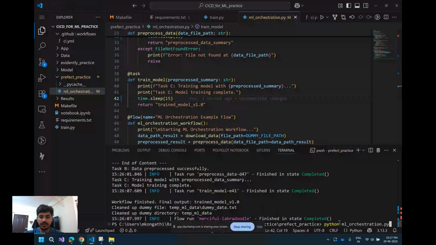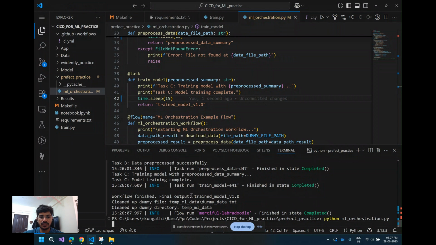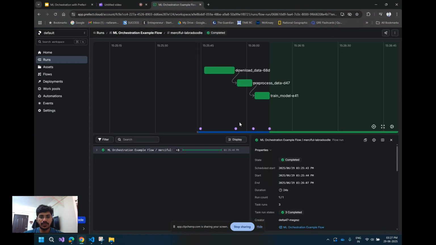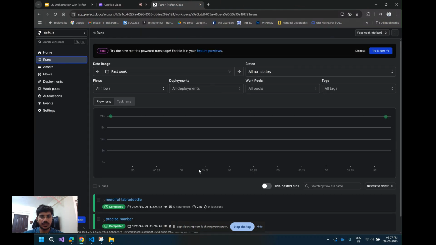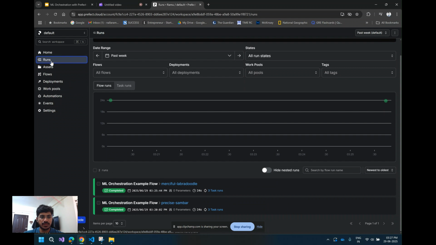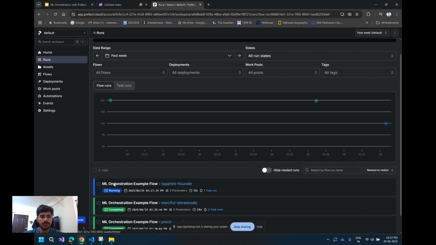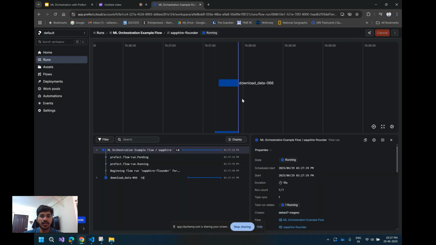Let me run the orchestration here, python ml_orchestration.py. And once I hit the command, I'll go through my Prefect folder, where I'll go into runs. It will take some time if I reload my runs here. These are my completed runs from earlier. So just one moment. So yeah, an ML orchestration flow is running, and this is how it will look.